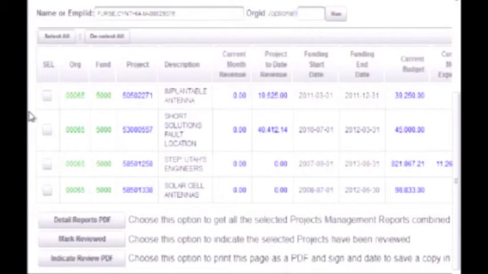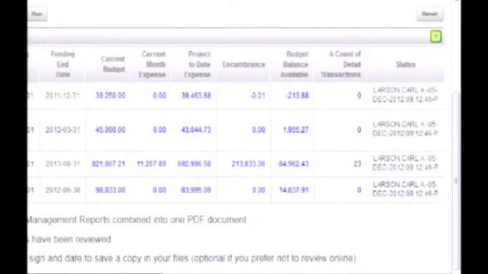Or I can, and by the way, after we did that, go over to the far right, we actually record in the database that Carl, who was logged on, printed that evidence of review worksheet. So we have an audit trail behind the scenes.